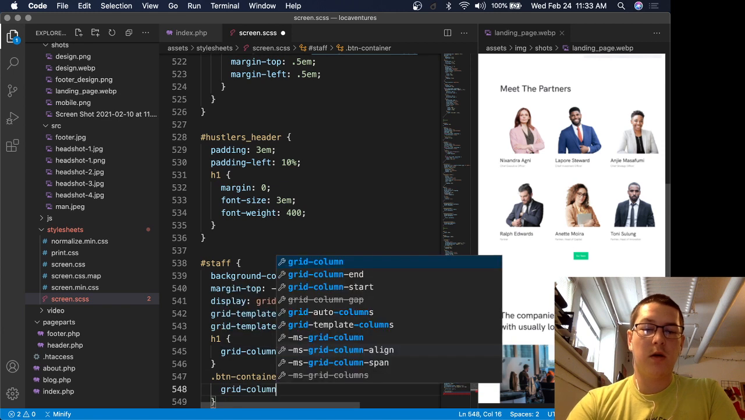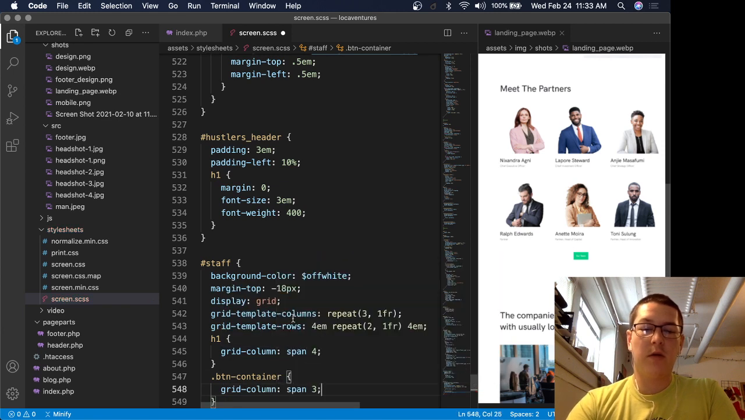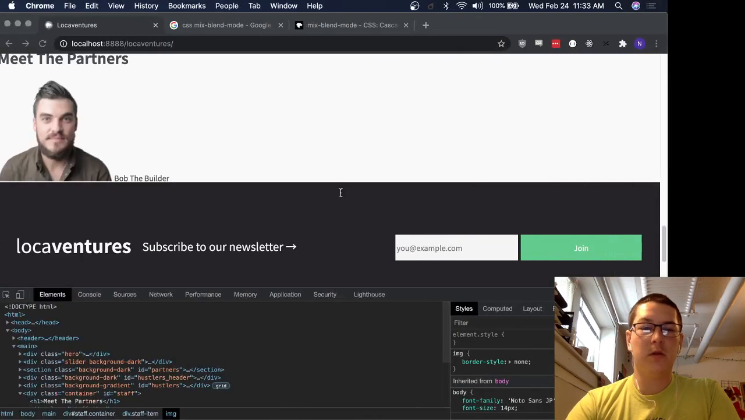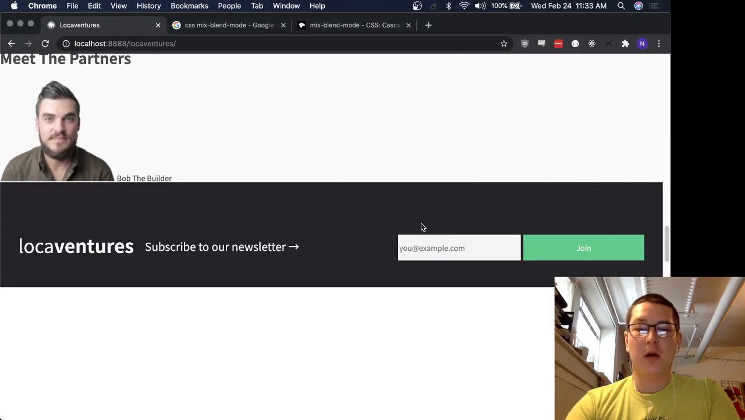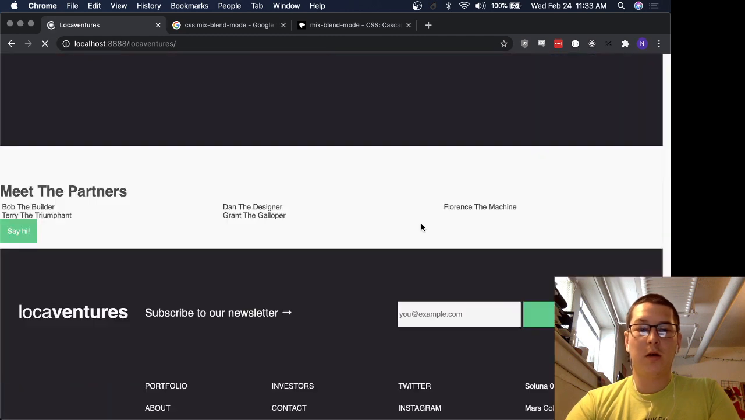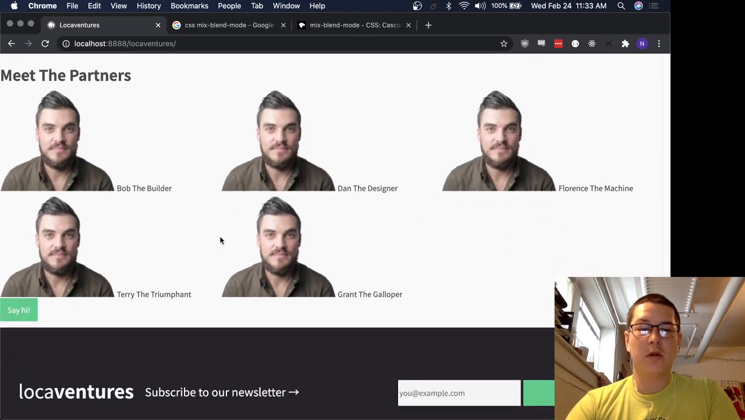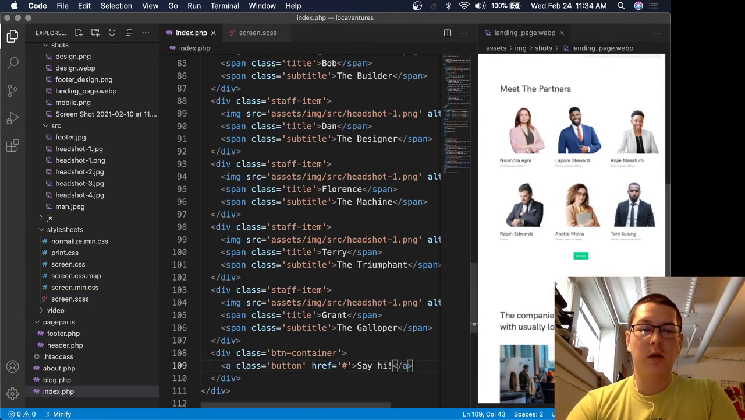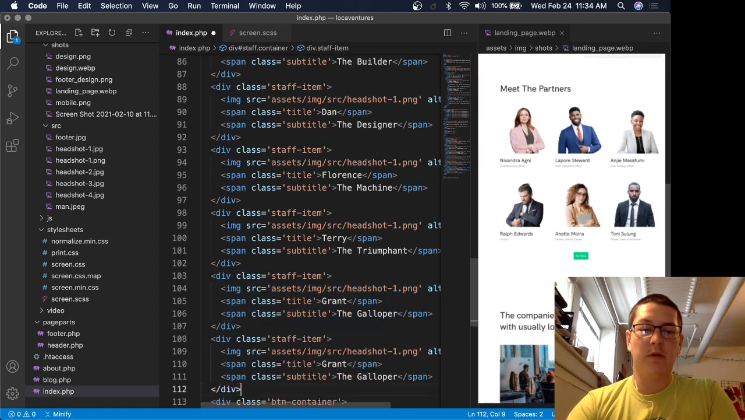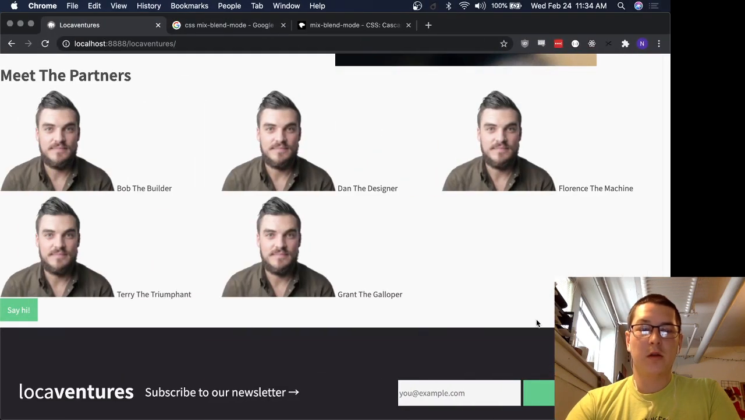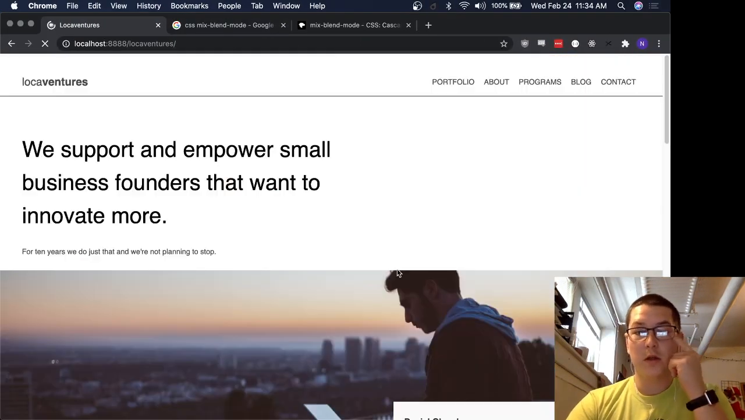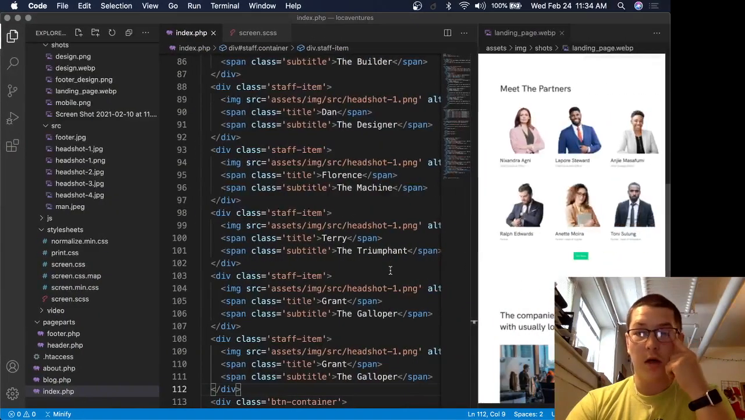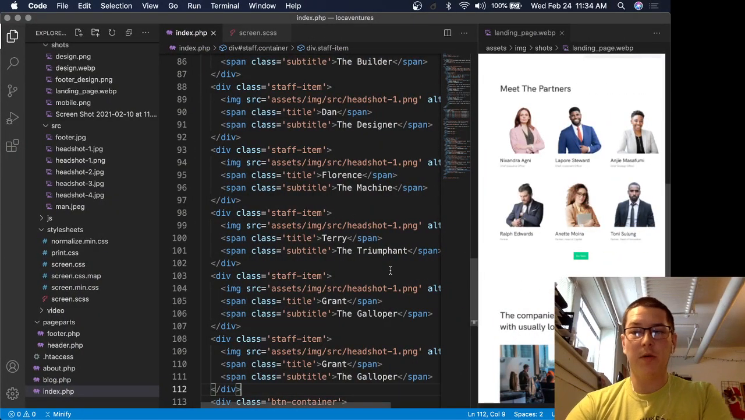Grid column span 3. I realize I put span 4 up there, so that's what we're going to want. So this should give us a pretty close. Oh, I need one more of those. Staff items, I only had 5 up there. So this is getting us pretty close, but nowhere near where we actually need to be.